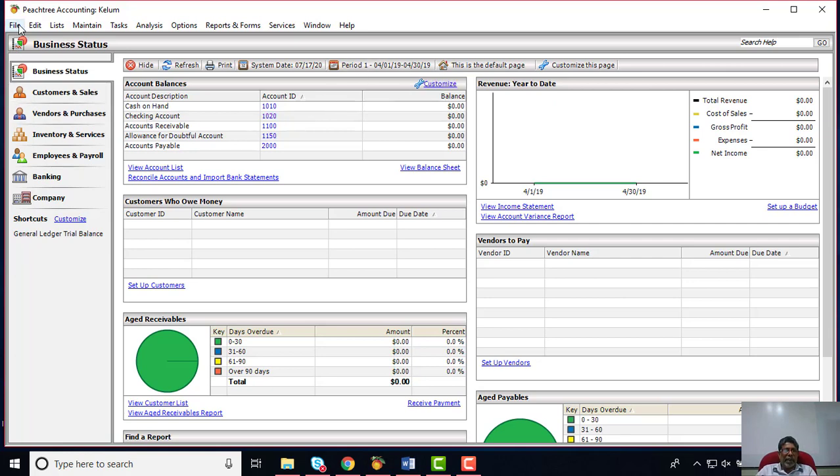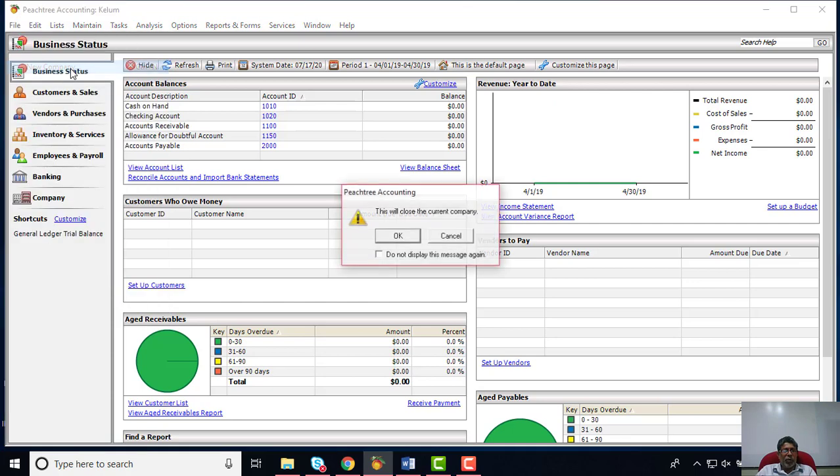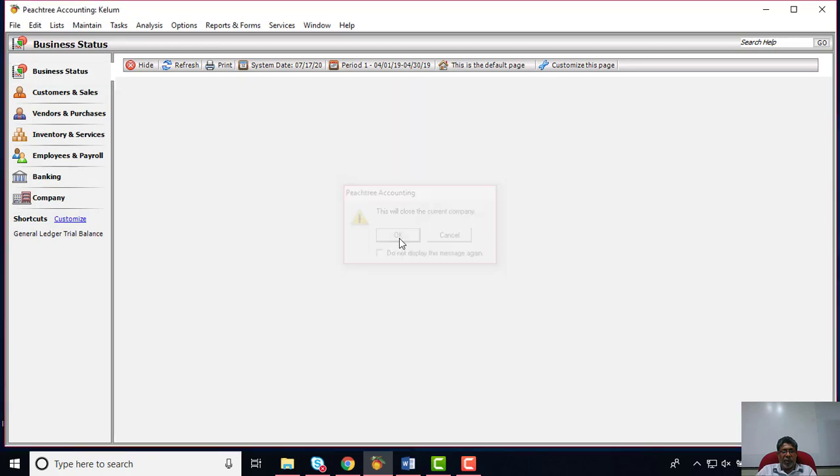Now, to do today's lecture, you can go to the File command and then to the New Company creation command, because today we are going to create our common company, which we will be using for the whole period and updating on a daily basis through the various lectures. So first of all, go to File and then the New Company command. Then you can click OK to close this company.